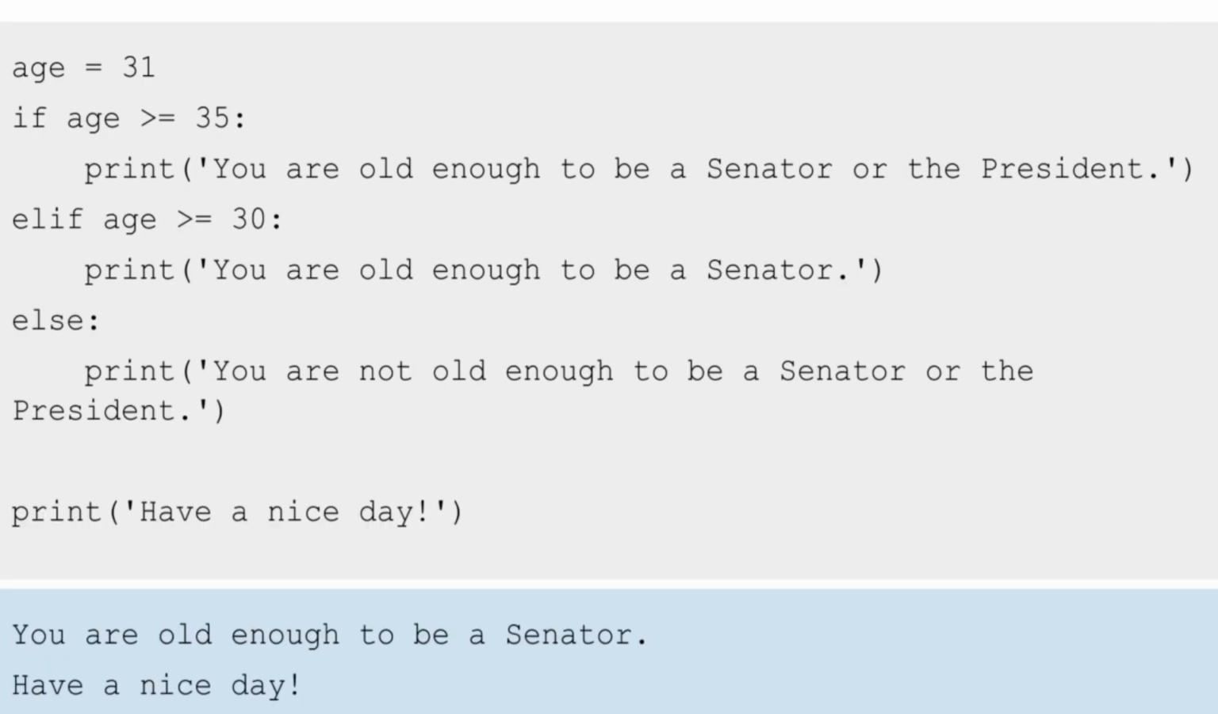"Have a nice day." You can evaluate multiple conditions using elif, which is short for else if. Like if and else, you need to end the line of the elif statement with a colon and indent the code to execute underneath it. In the example on your screen, the if age greater than or equal to 35 is false, so that print statement is not executed. The next test is elif age greater than or equal to 30. That evaluates to true because 31 is greater than 30. Therefore, the code block underneath that statement is executed.